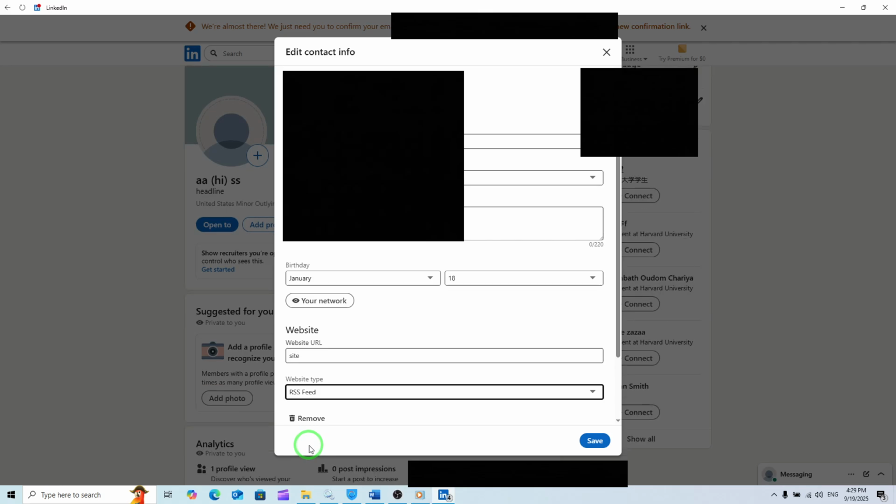Once you've made your selection, don't forget the important final step. Click Save. This will lock in your change so that your LinkedIn profile now shows the selected website as an RSS feed. And that's it. You've successfully updated your website type on the LinkedIn app for PC with the new update.